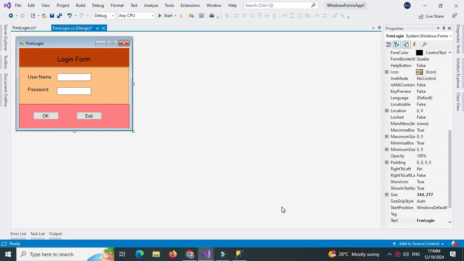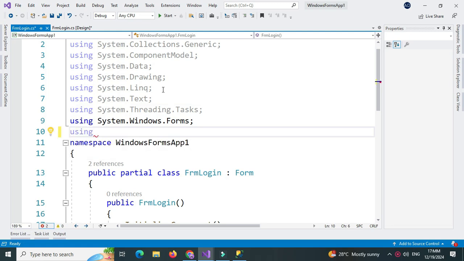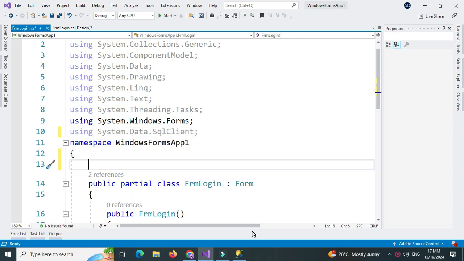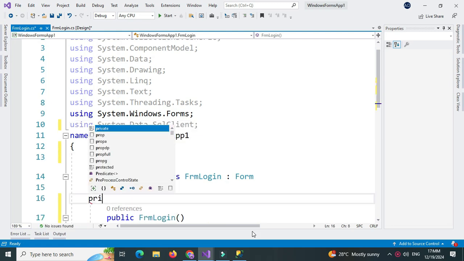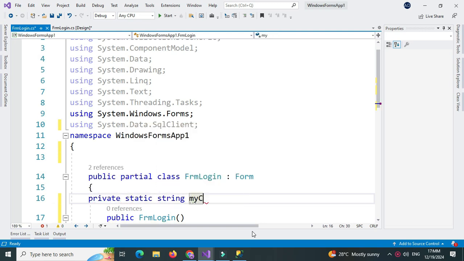Now we will open the login form, and in the coding window, first we will write the connection string. Since we are using the SQL Server, we will use system.data.sqlclient. First we will define the connection string as private static string my connection equal to. To make the connection with SQL Server, we will require server name and initial catalog name, that is the database name. So we will give here data source equal to, we will give here the server name.